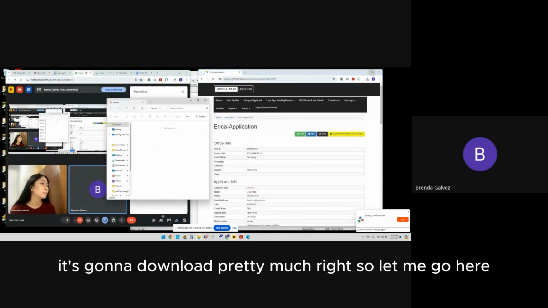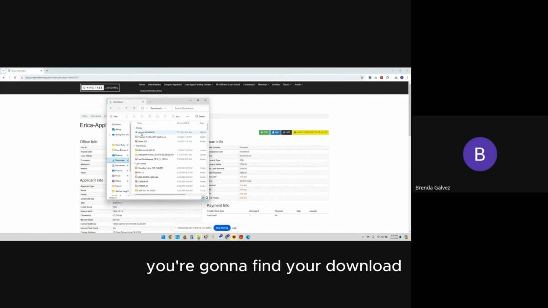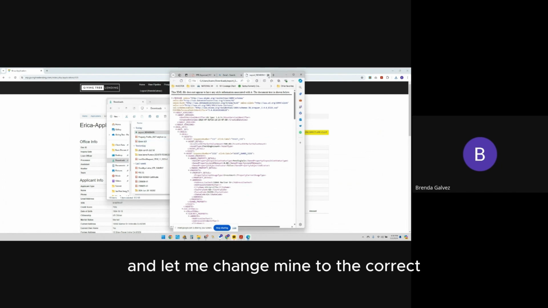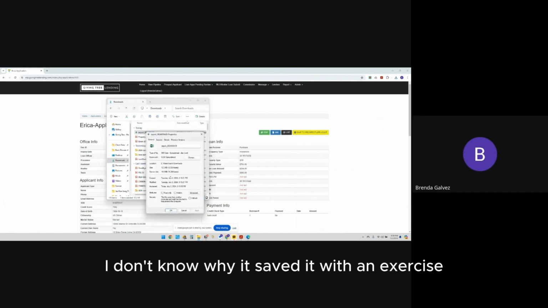So let me go here. You're going to find your download and let me change mine to the correct one. I don't know why it saved it with an X.